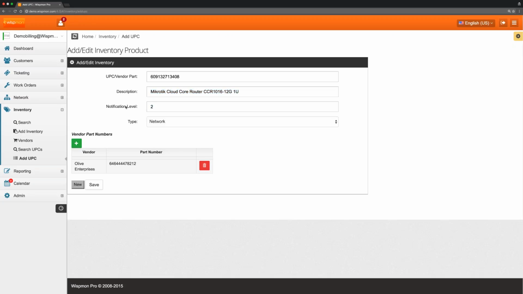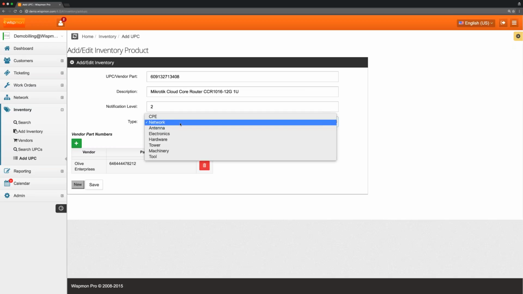This is the notification level. The notification level informs me when I have this many or fewer of these components in the warehouse. So when I reach unassigned inventory at this level, it will notify me. This is a network component. Now notice, there are other kinds of components that you can put in here. You can put in CPEs. You can put in antennas.